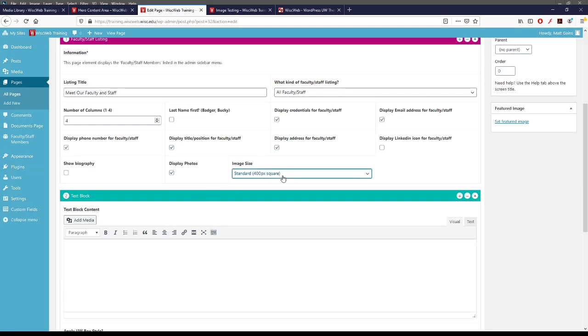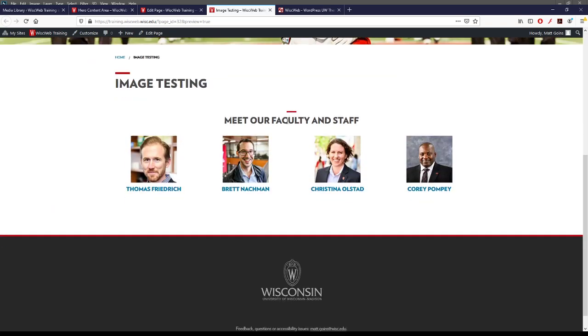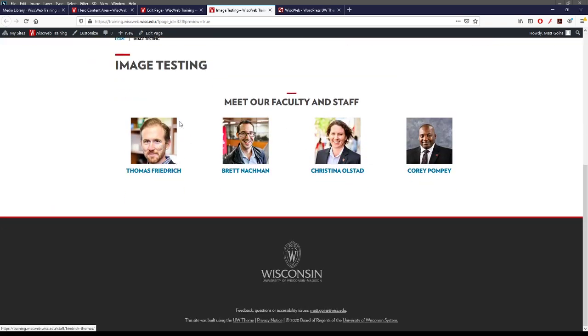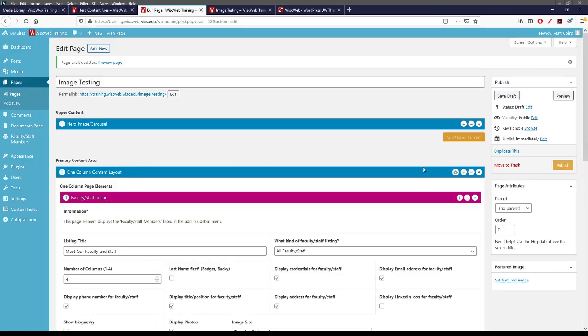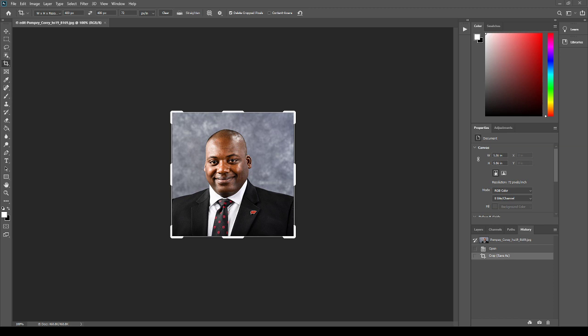Sometimes 400 by 400 isn't going to work. So I'll work with thumbnail here because maybe the quality won't be ideal. So I put it down to that 150 by 150. And then if you have a specific height and width that you want, so when I went into Photoshop, I had it set to a specific height and width, 400 by 400.